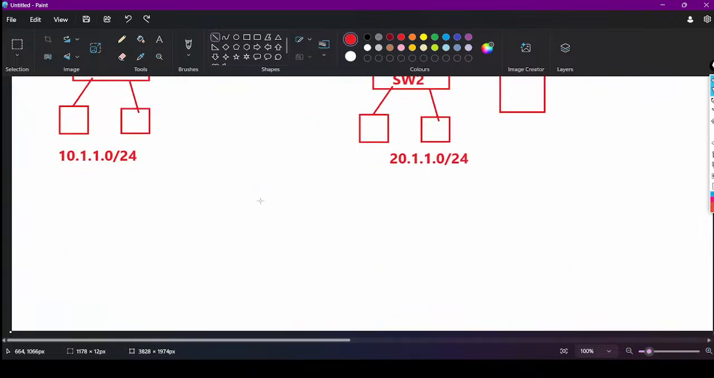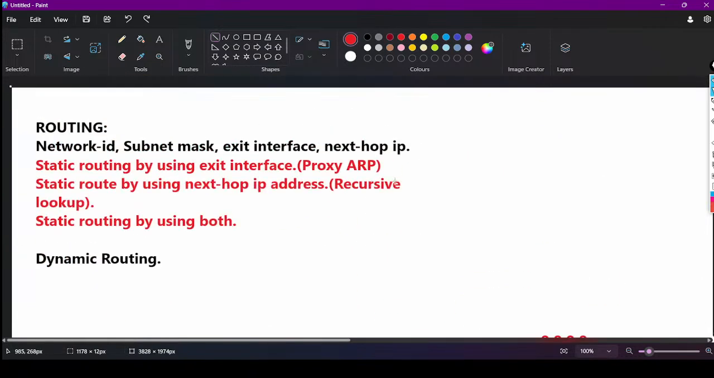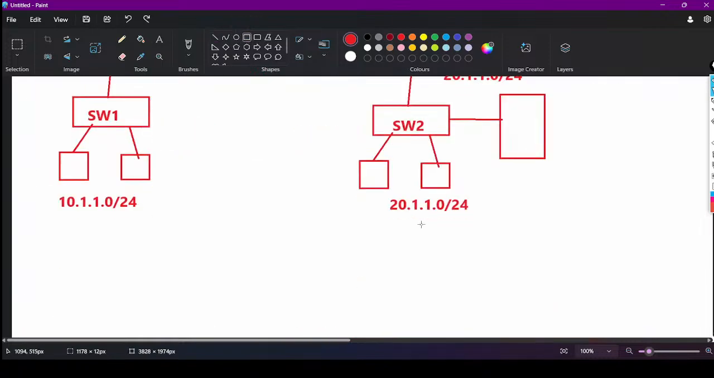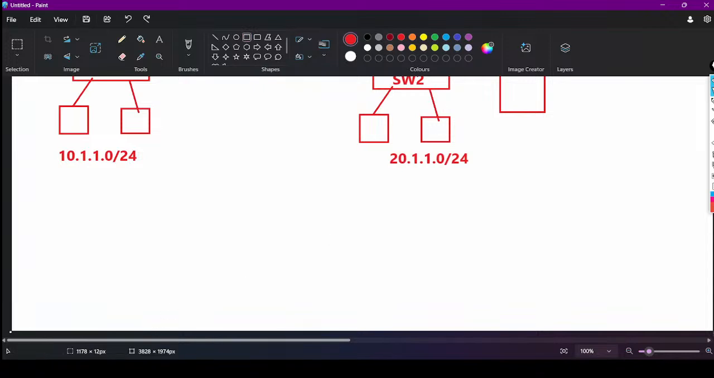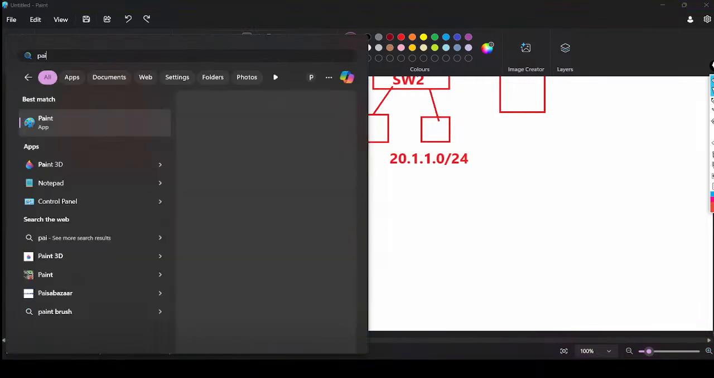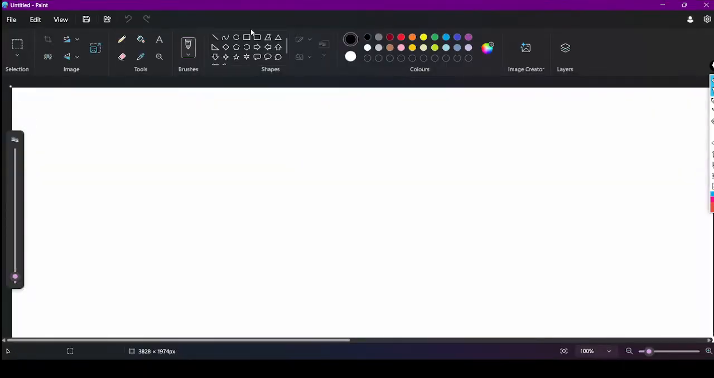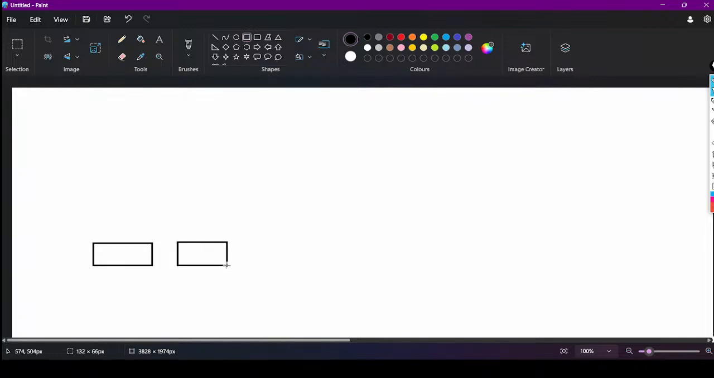See, for 2 buildings, what we can do in real time: first of all, I will have access layer switches. Let's say 2 access layer switches are there in building 1, and 2 access layer switches are there in building 2. After that, you will have layer 3 devices, L3 switches.